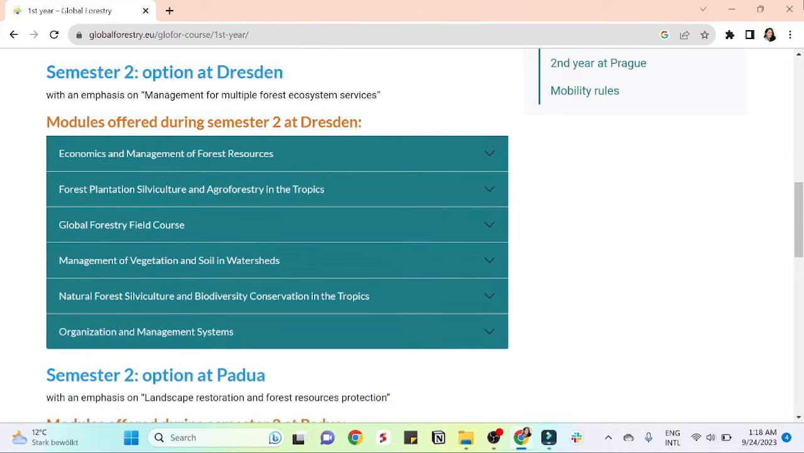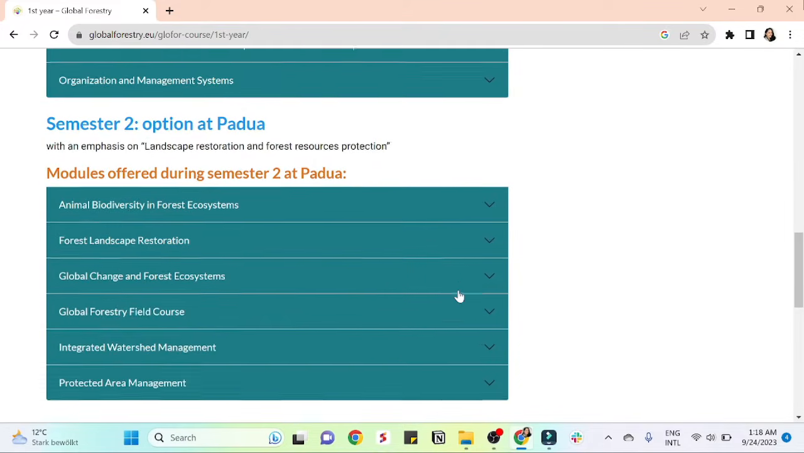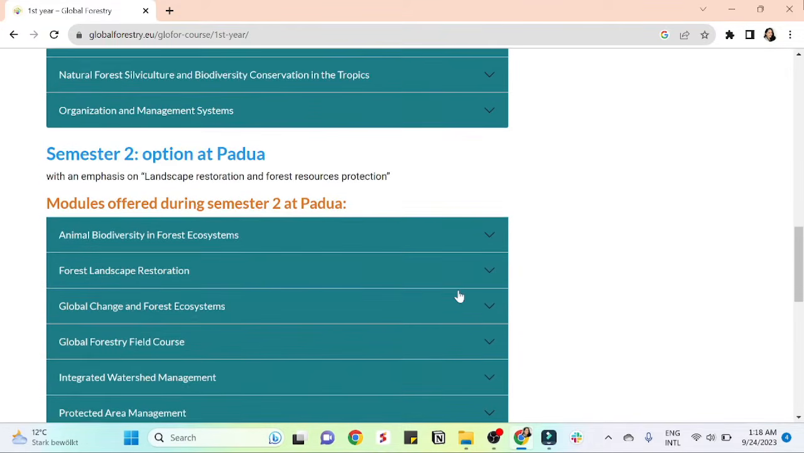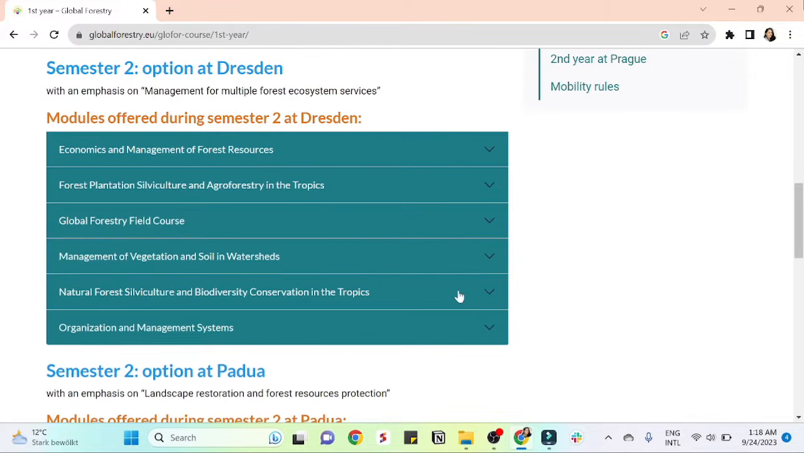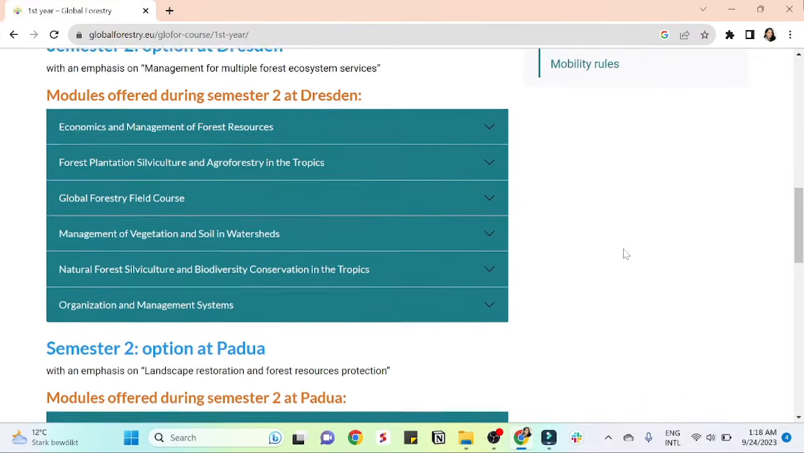For example, the Dresden University of Technology emphasizes on management for different forest ecosystem services, while the University of Padua emphasizes on landscape restoration and forest resources protection. So based on all the modules present here and the emphasis that they have, you can find which one actually interests you the most and aligns perfectly with your career aspirations.